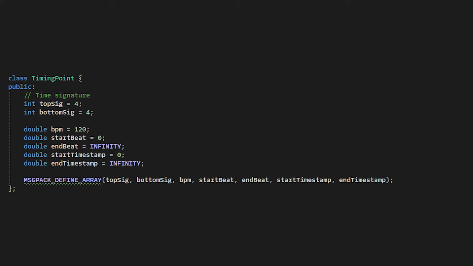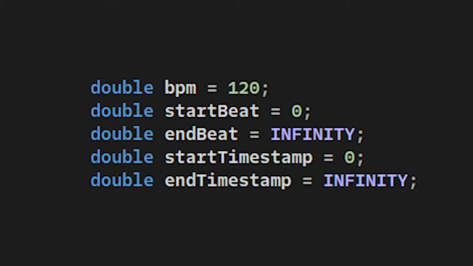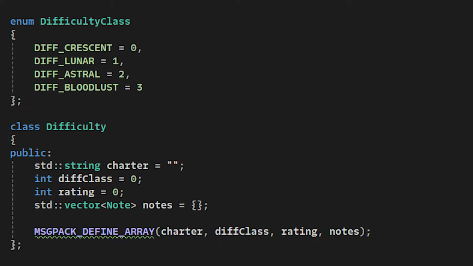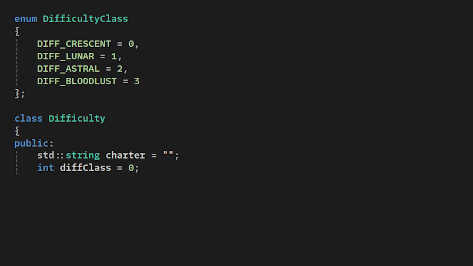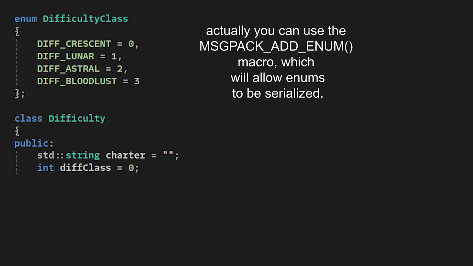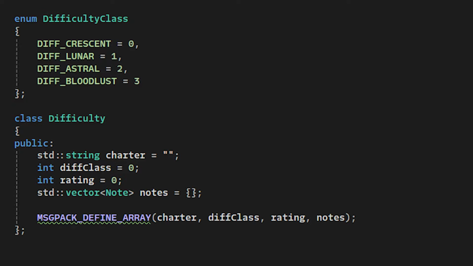We will now step into our timing point class and give it some time signature information and our BPM, along with our start beat, end beat, and vice versa for the timestamps. Now we're on to our difficulties. We'll give it a charter string to author difficulties, we'll also give it a difficulty class, which will also define an enum for it up top too. We can't declare it an enum because MessagePack doesn't support that type, but it's good to have it for internal use. We'll also give it a difficulty rating and a vector full of notes.